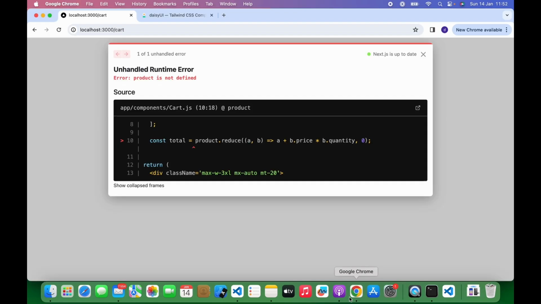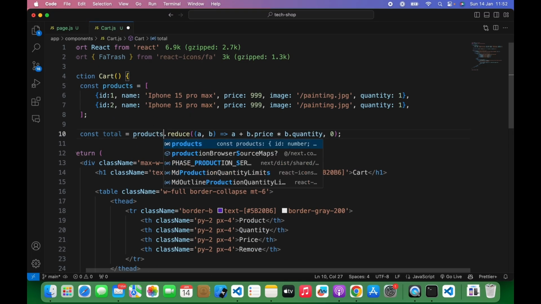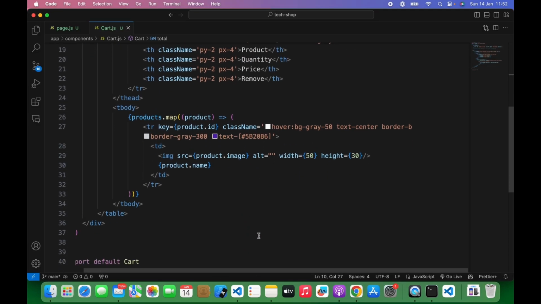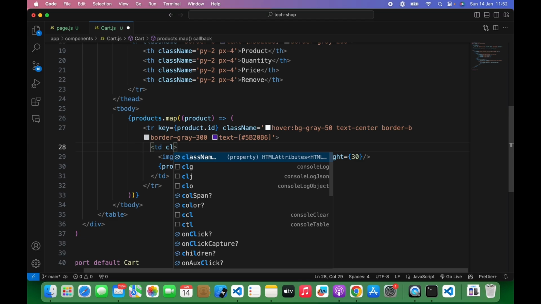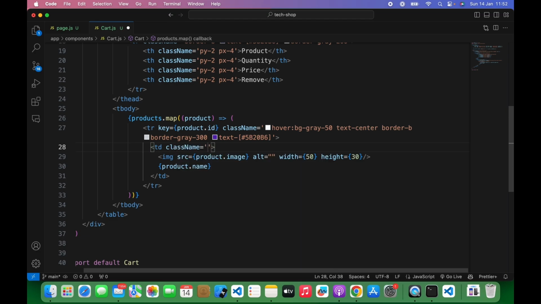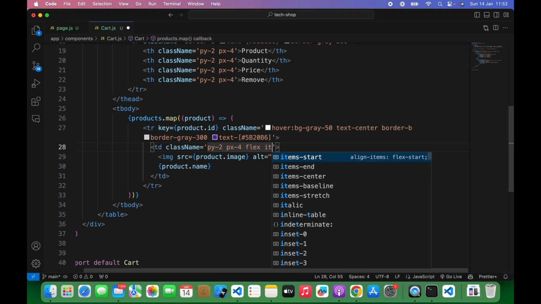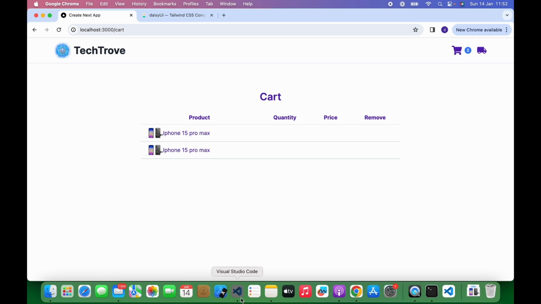Yeah, let's save and see. Product is not defined, so products. Let's take a look. Okay, yeah, this doesn't look nice. Let's center it. So we need to give it a padding Y of 2, px of 4, flex, then items center. So that's how you center things inside a div. And then yeah, this is much better.